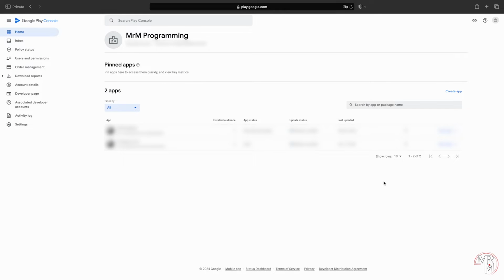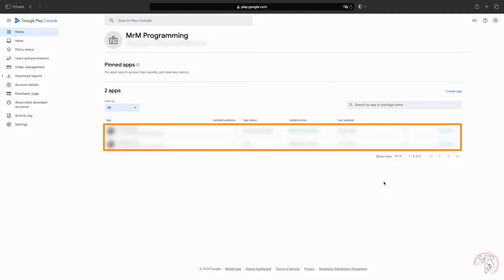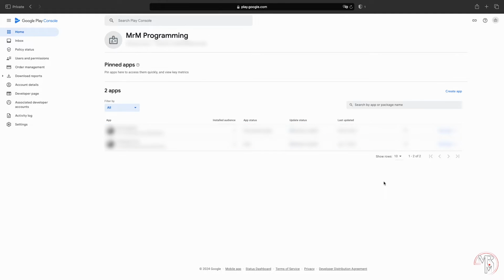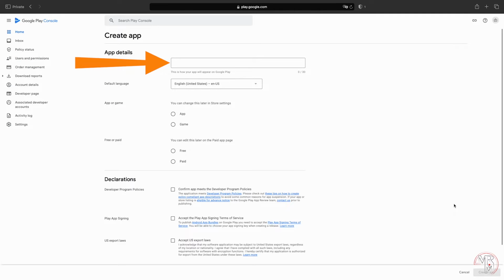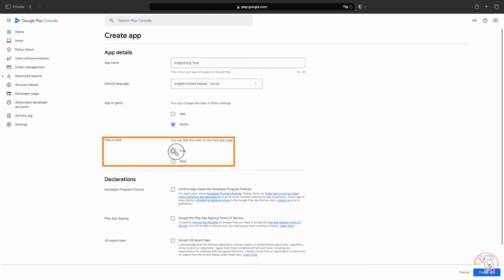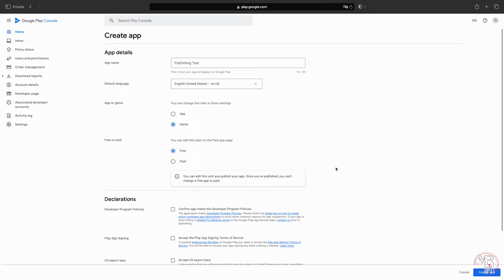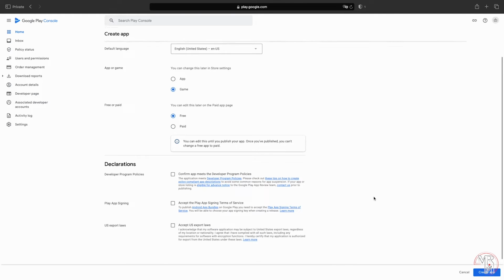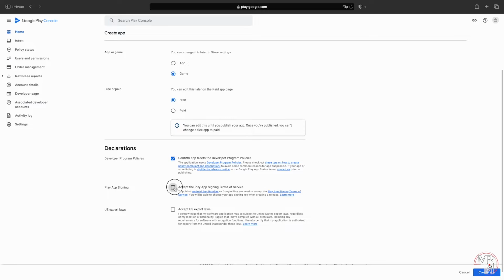So here's the homepage of my developer account, and it should look pretty much the same for you, except you're not going to have any apps here if you just created a new account. So first things first, we're going to create a new app by pressing this Create App button. Here we specify the app name that will be displayed in Play Market. I'm not going to publish for real, so I'm going to use a random name here. Here, we specify whether we're publishing an app or a game, and whether it's free or paid. But if you're publishing a paid app, you will need to provide some extra information. I personally have never published a paid app, so I don't know much about it. Now we agree to the terms and hit Create App.